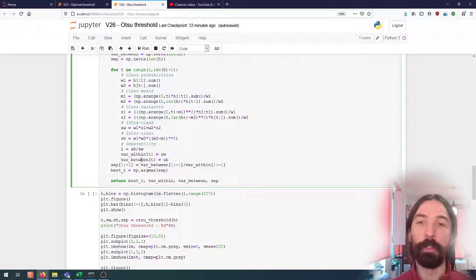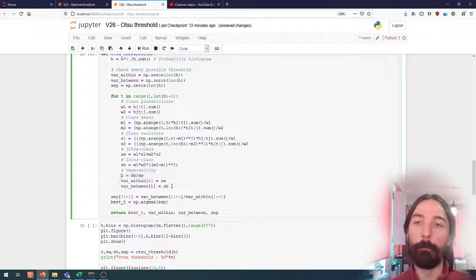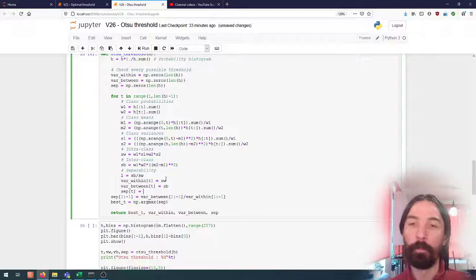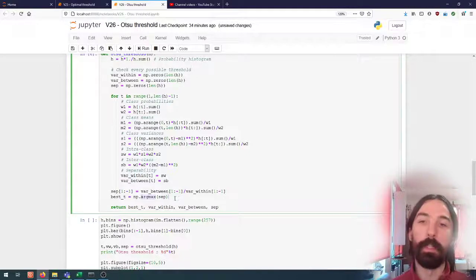We record the variance within and the variance between into the two arrays. We could directly put in the separability array also this value lambda, or if we want, we can just compute this separability in one go by using again the NumPy broadcasting, and just do it for all possible values directly. And the best threshold now will be the value that maximizes this separability. So we can use the argmax method from NumPy that will give us the index of the element of the array that has the maximal value. So that will be the best threshold.